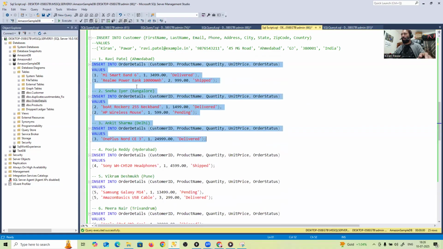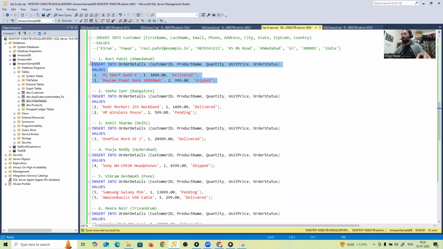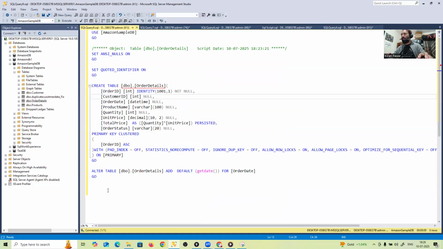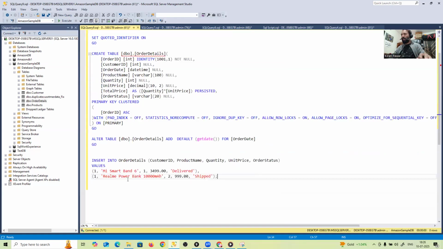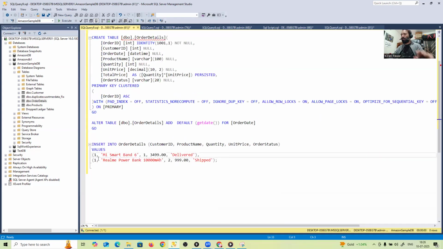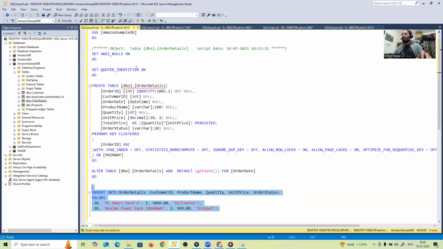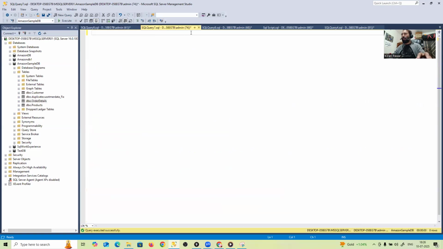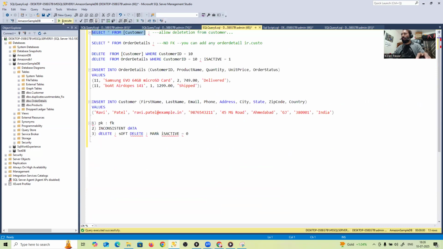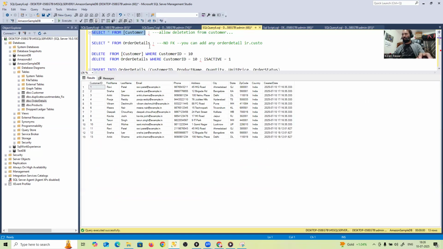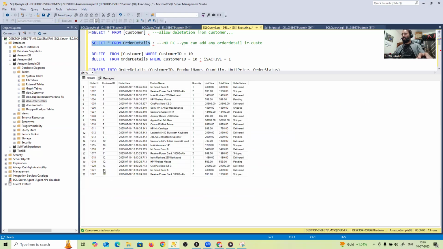Now if I go into the order details table and add a customer with customer ID 20. Actually, this customer ID 20 is not available anyway in my customer table, but still it's allowing me to add this. So you can see, this is invalid data. This data doesn't make any sense.